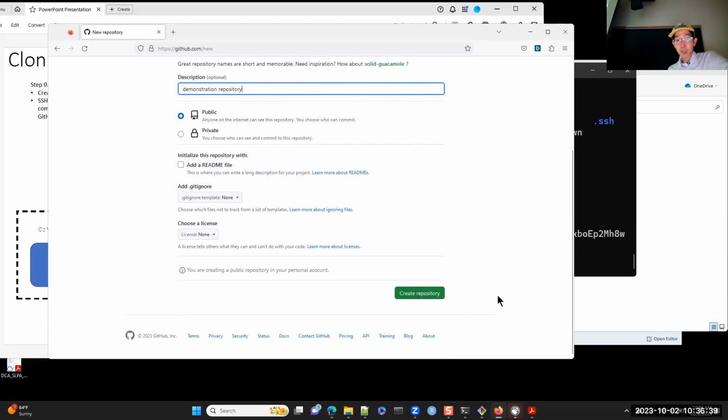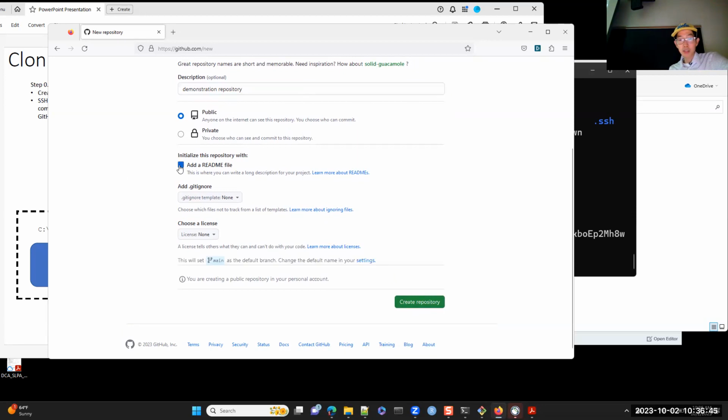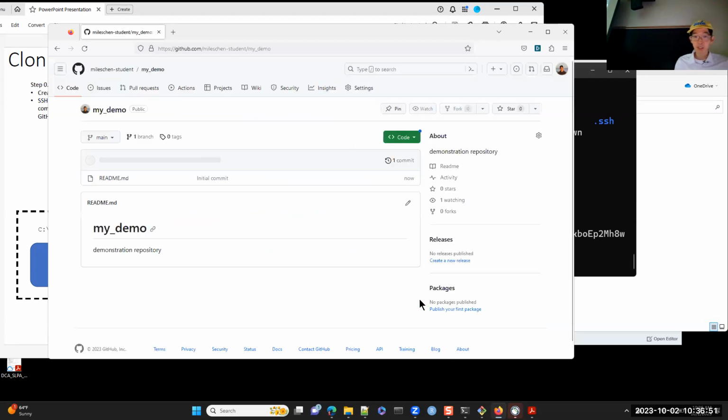Sure. All right, we'll go ahead and do add a README file. And I'm going to just click create a repository. So I now have a new repository on GitHub. Okay. And the contents of this repository is just this readme.markdown file. And this is what I have.